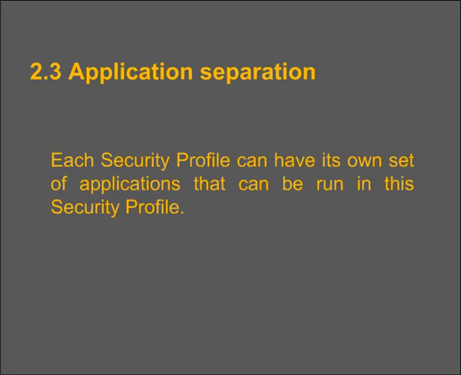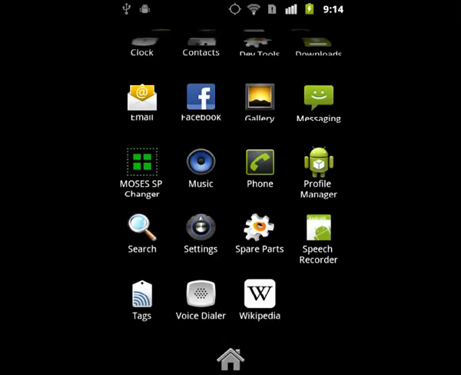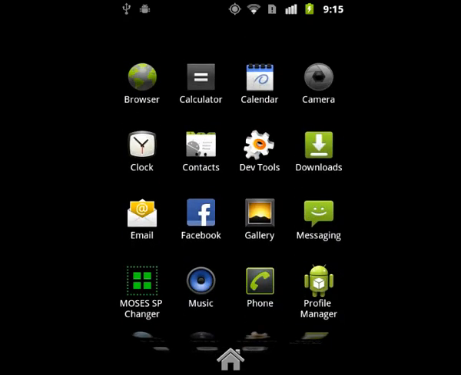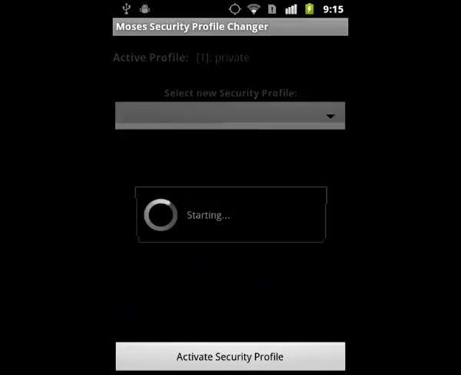For each security profile, you can select what applications will be available in this profile. This means that if an application is not allowed in an active security profile, you will have no possibility to launch this application. In private security profile, all applications are allowed. So you see that the icons of all applications are in the launcher.